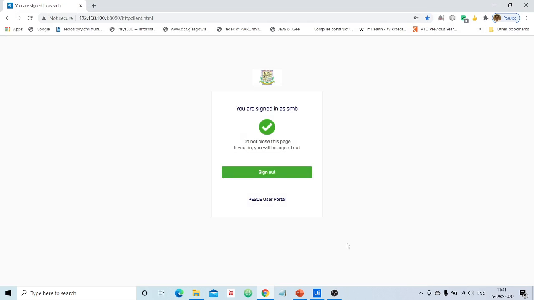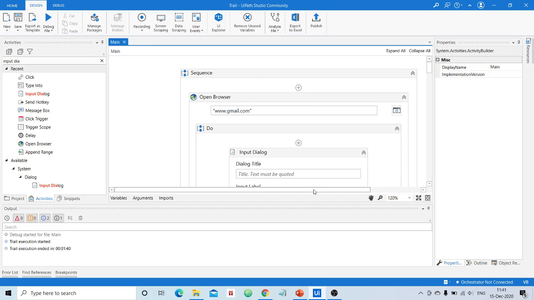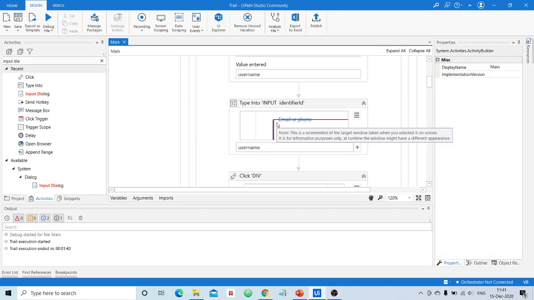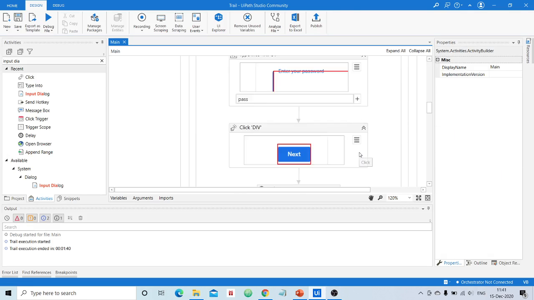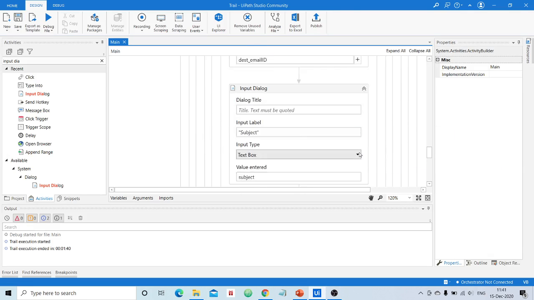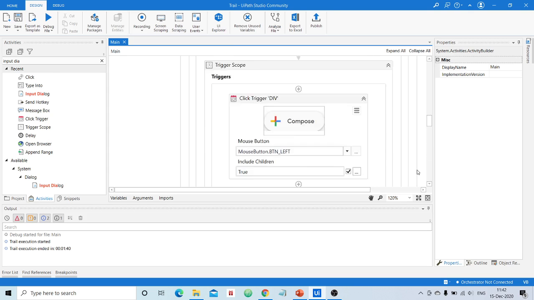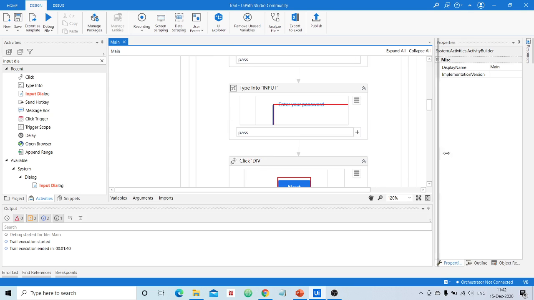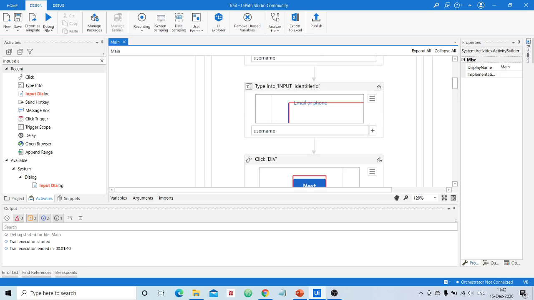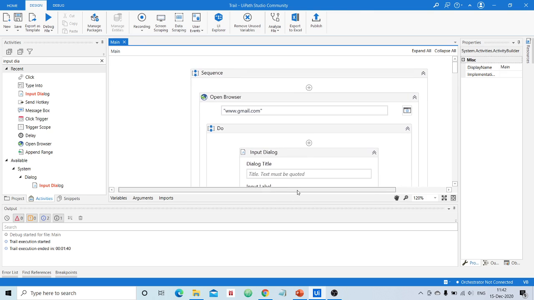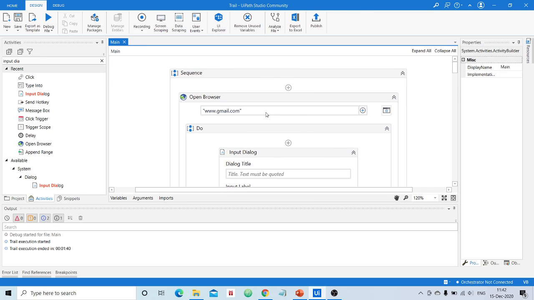In order to save time, I have already placed the actions or activities required to automate the task that I just did manually. Clear? So this is our designer panel. Now just have a look here. What was the first action that I performed on my system? I opened a new browser.